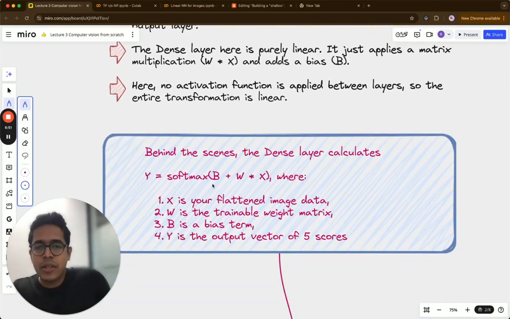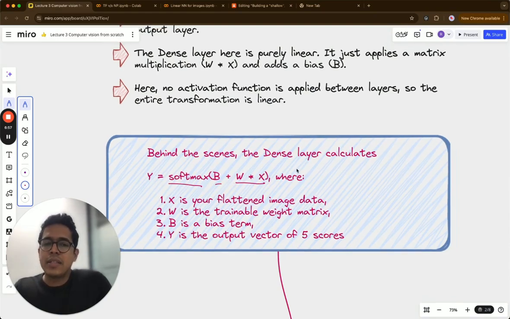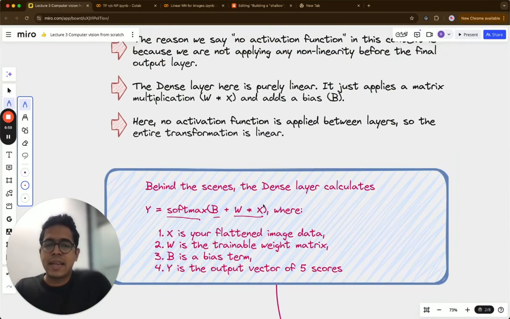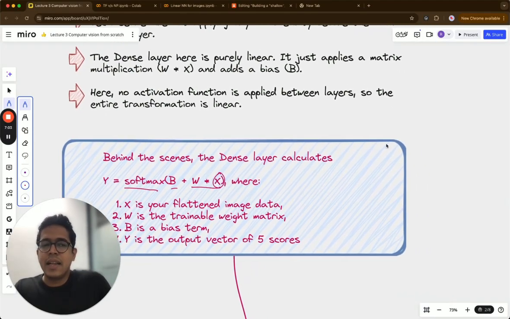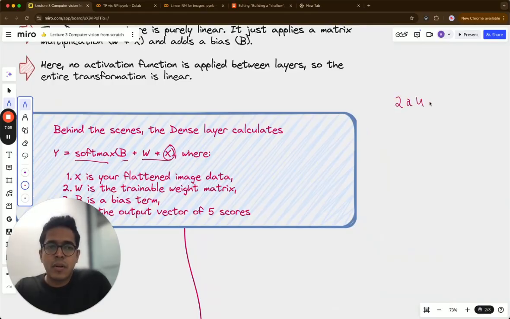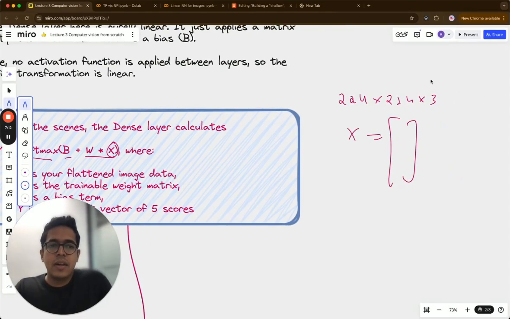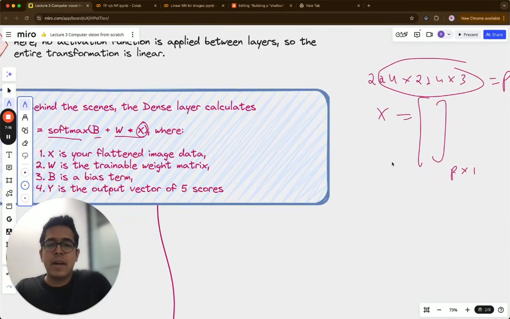So our final output is of this form. It is y equal to softmax of wx plus b. And what is w and what is x? X is the flattened image data, right? Basically, you have 224 by 224 by 3, that many dimensions. So let's say this number equal to p. X is a p by 1 matrix, p by 1 input.